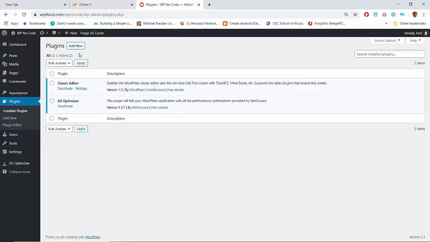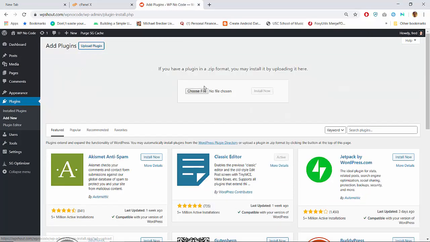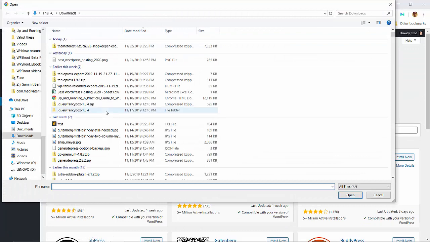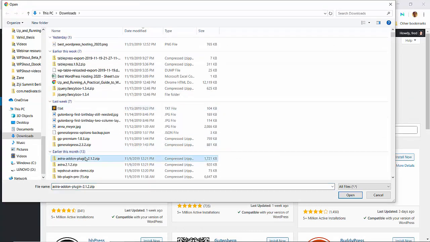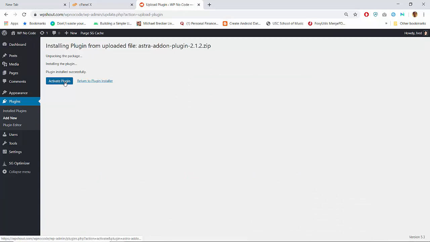And they also send you a plugin which I'm going to upload, called Astra add-on. So we're going to install that. And now that it's installed, we're going to activate it.